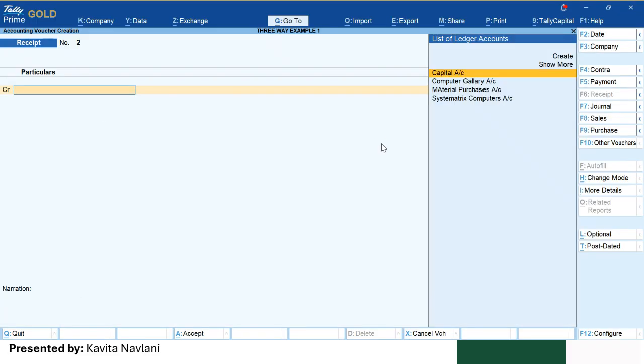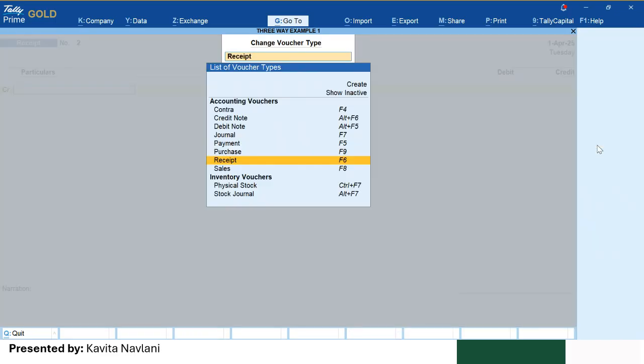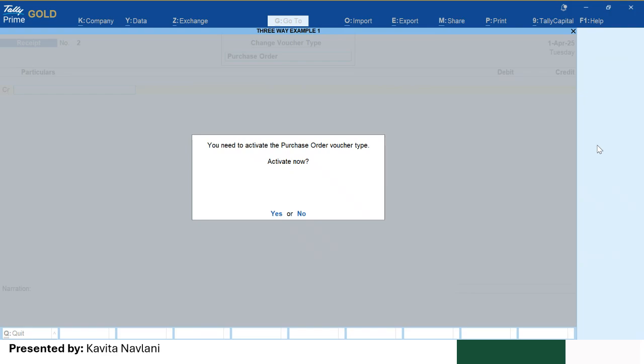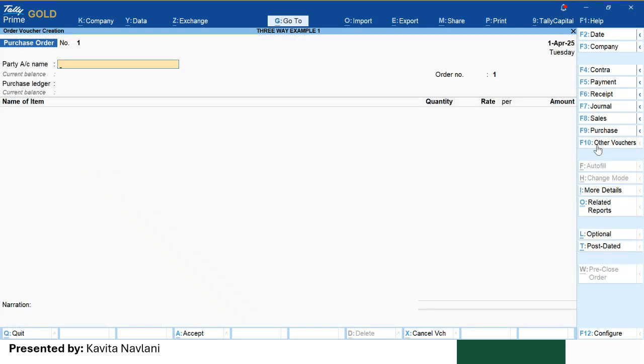Okay, now the second entry, I should pass the purchase order. So press F10. F10 is used for the other vouchers. Then here you cannot check the purchase order. So here is the option show inactive, because by default Tally deactivates all these kinds of vouchers. So now if you want to activate, then just click on the purchase order, enter. Then it will ask if you need to activate the purchase order, set it yes. Now purchase order is there.